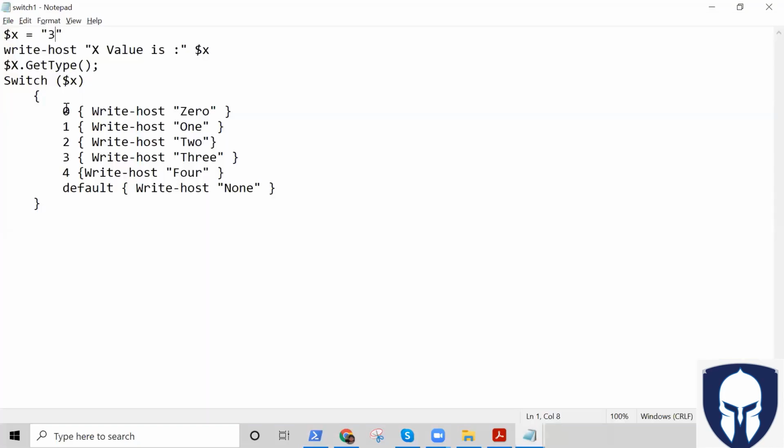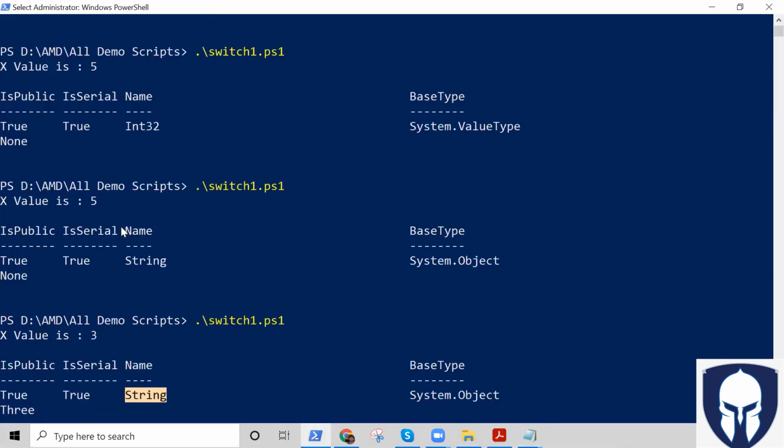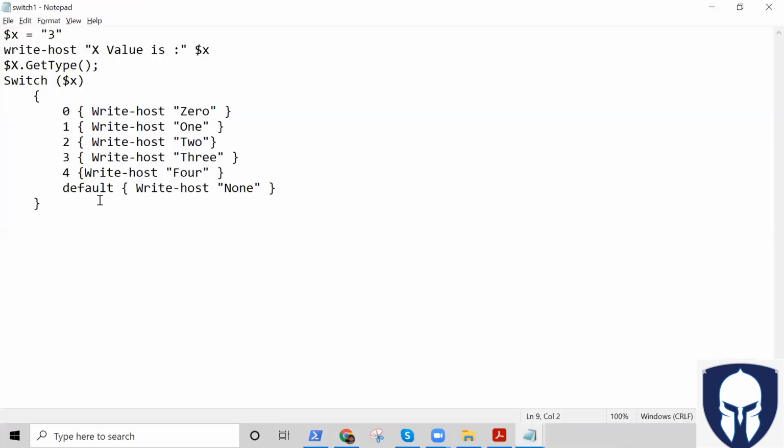And whatever we are mentioning here, right? That is actually, we are not putting in double quotes. Let's say here $x is equal to 3. That is a string. This is a string value, and whatever value we are comparing it with, this is actually an integer, right?